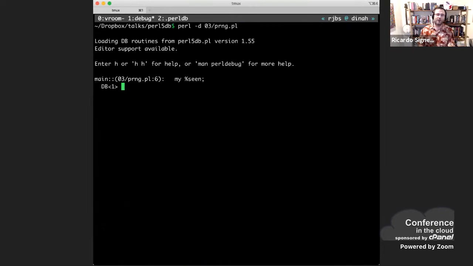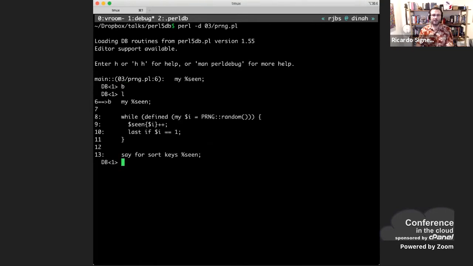So here we are in our little program, and I'm going to use B to make a breakpoint at the current line. And I list, and what do we see? I've put a breakpoint on this line. This is not a particularly interesting place to put a breakpoint, but I did. I can put a breakpoint on PRNG random, right? So I'm saying whenever you get to that subroutine, I want you to break.